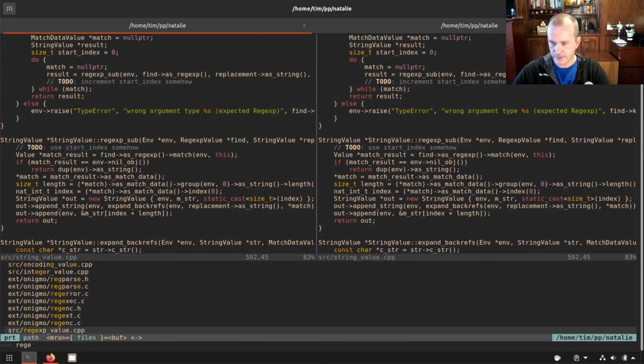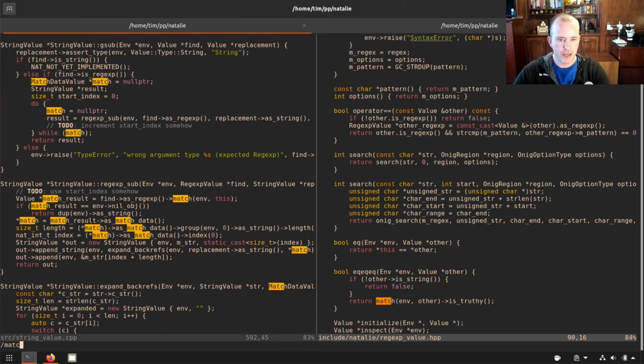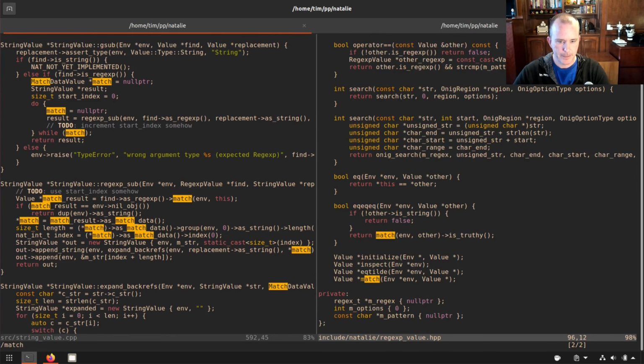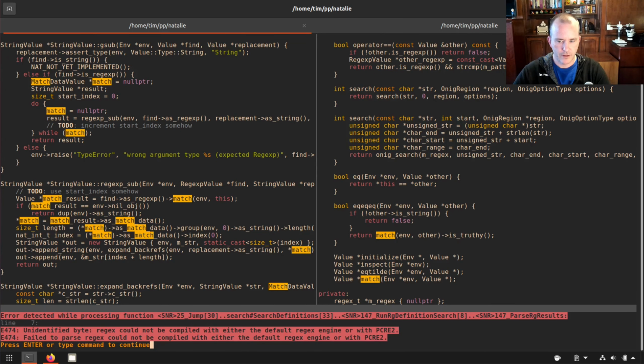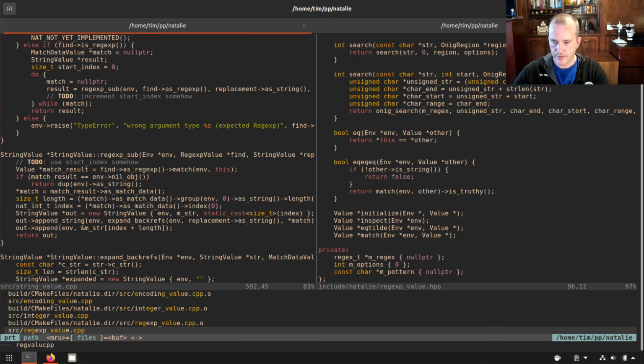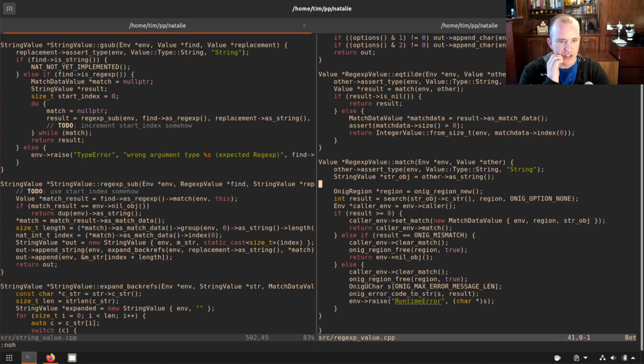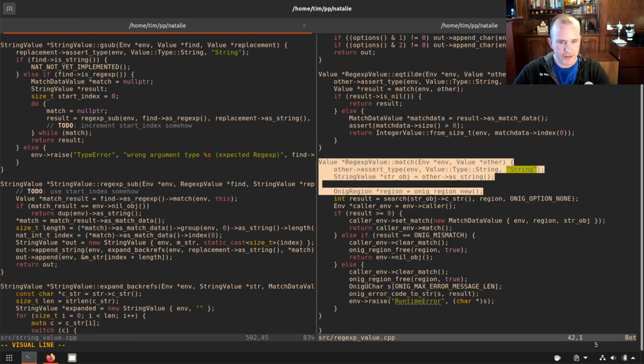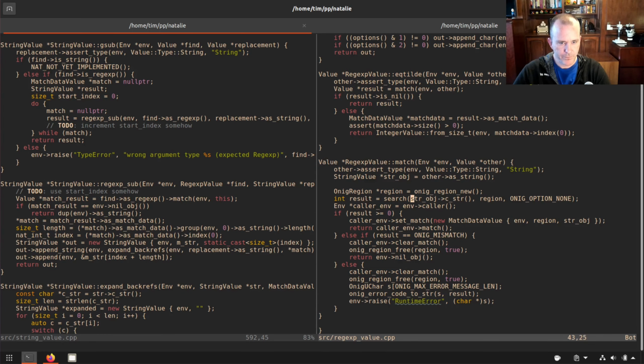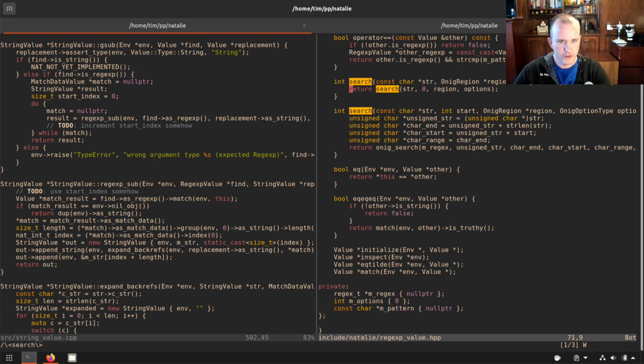And so let's go look at regex. Regex value.hpp. Match is right here. Oh, my jump to definition is not working. I keep thinking I'm going to get that fixed, but I haven't done it yet. Is there any way we could pass in a start here? Search. What does search do? Oh, it does have a start. Fancy. Okay. So if we pass in the start here, it's overloaded with the start index.